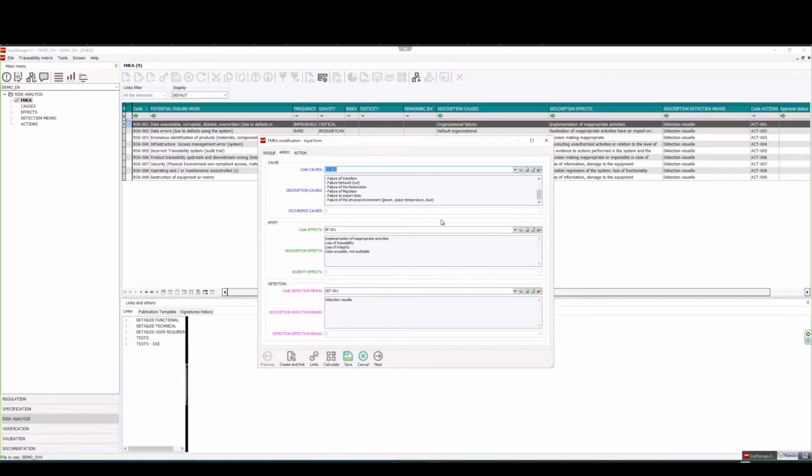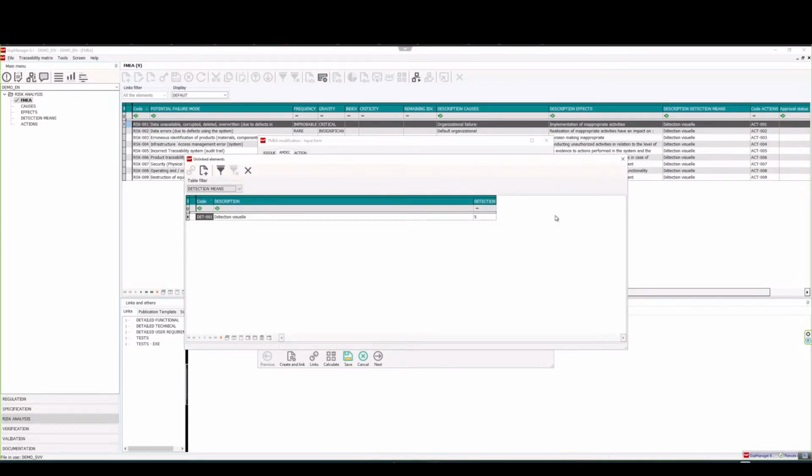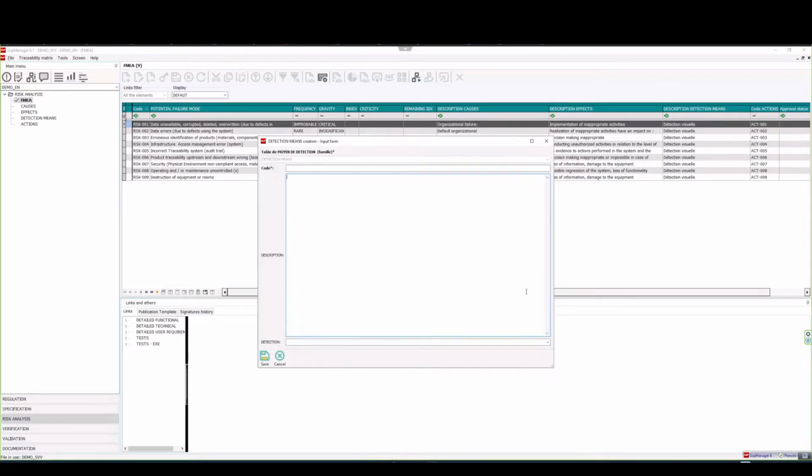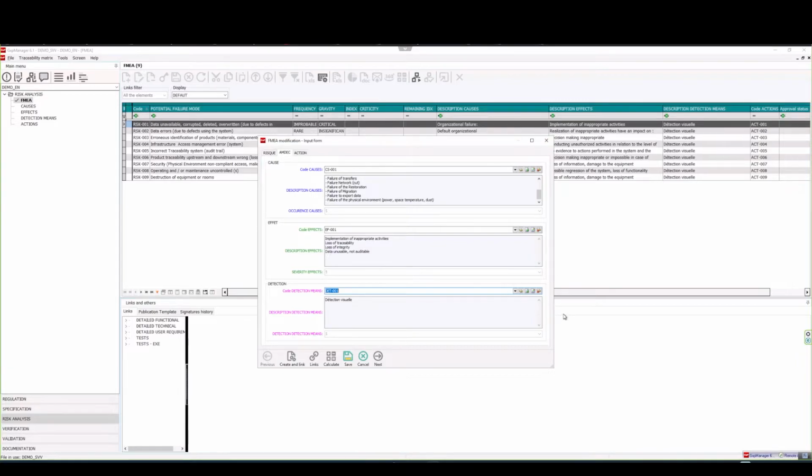If causes, effects, or detection means are already logged into the system, you can link them by clicking the Link button. If they are not in the system, create them by clicking on the Create button. Fill up the required data. After validating, the item will be added in the catalog and will be linked to the risk you are currently working on. The causes, effect, and detection means values are calculating the initial index value.